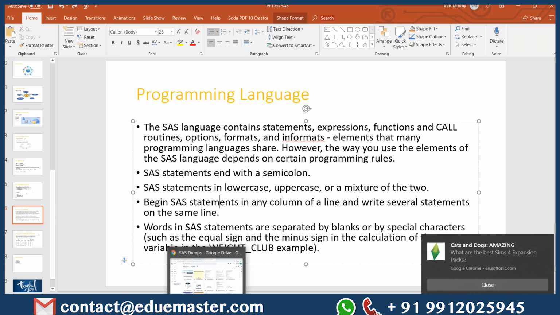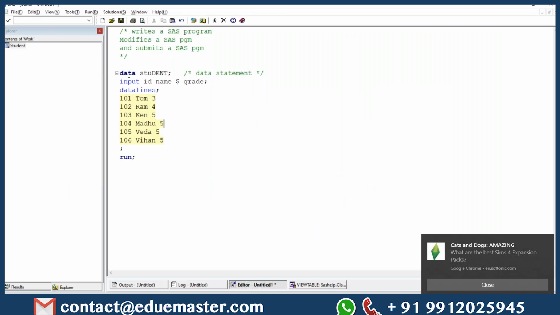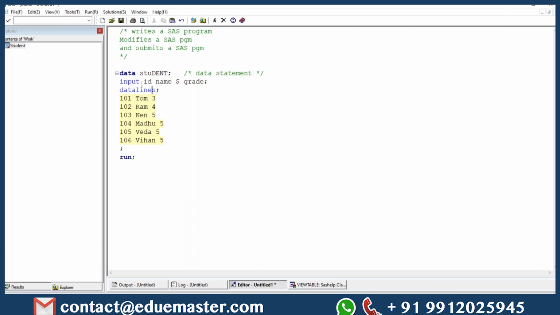Yeah, so again, every word is separated by a blank. So data space, name of the data set, input space, variable name. And in the variable name, I can mention any number of variables. So ID is one variable, again separated by space. I have declared a second variable, which is name.